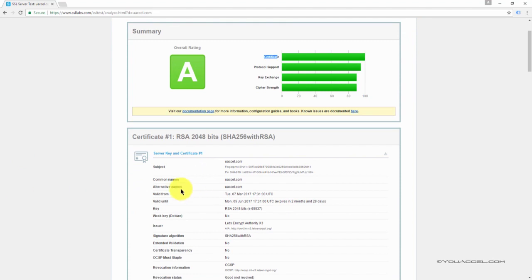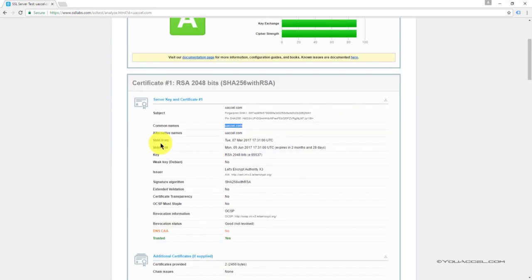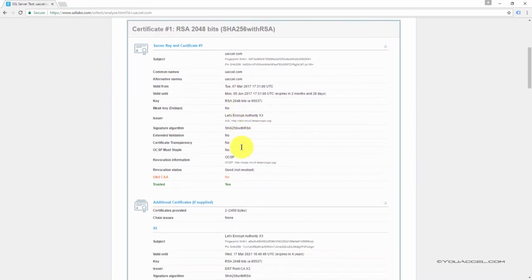The table below also contains some very important information. First, you can see your domain name listed under common names. Secondly, we can see the validity date. This certificate was issued today, Tuesday, March 7th, and expires on Monday, June 5th. It's very important to renew your certificate before it expires. In the next lesson, we'll show you how to set up a cron job to automatically renew your certificate at specified time intervals.